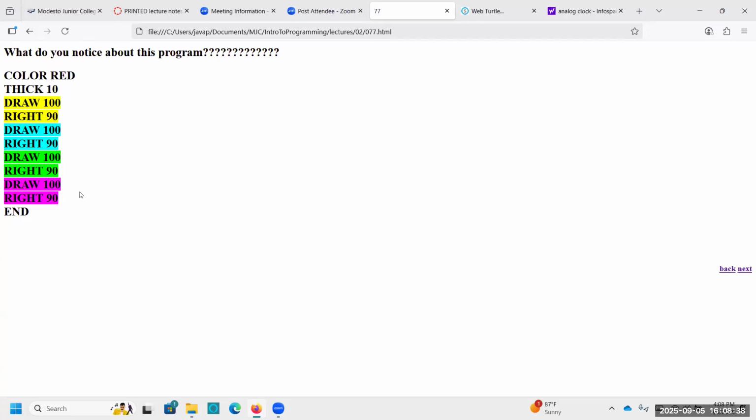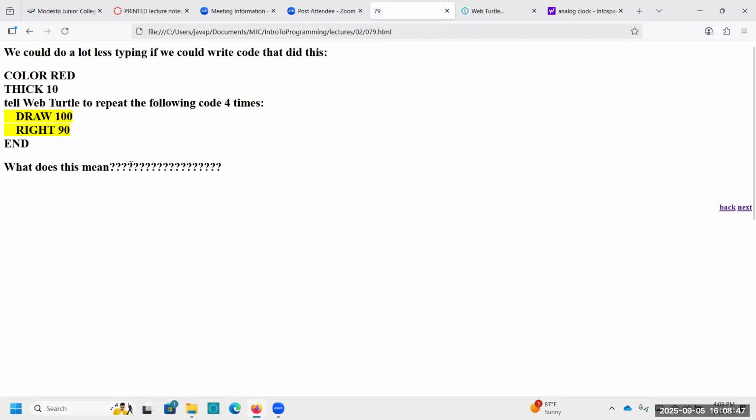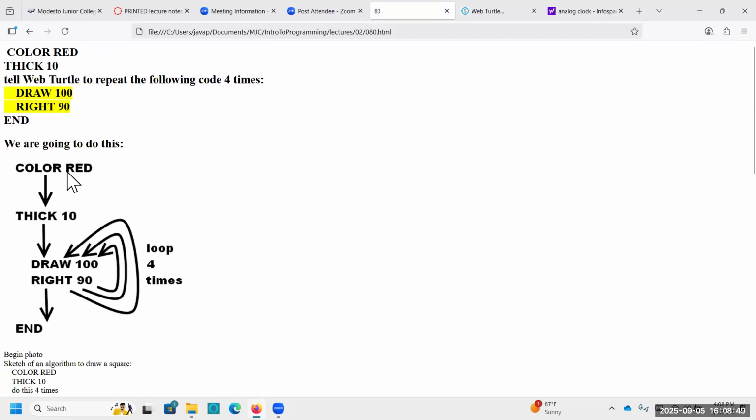Computer scientists don't do that. That's too much work. We're not going to repeat the same thing over and over and over again. Instead, we are going to make a loop. You say, what do you mean by a loop? I got a picture of it. Here's the picture of my loop.